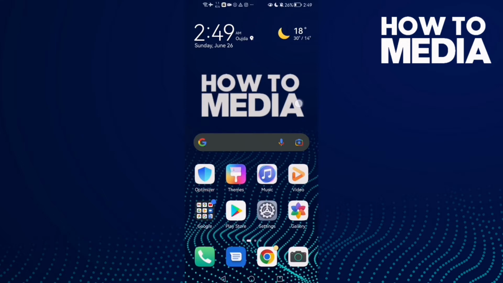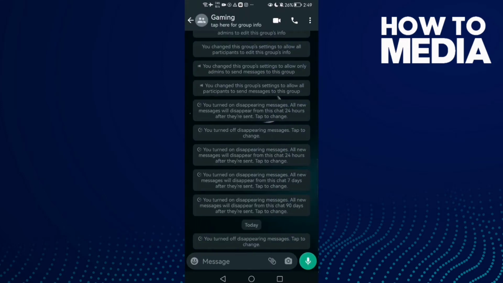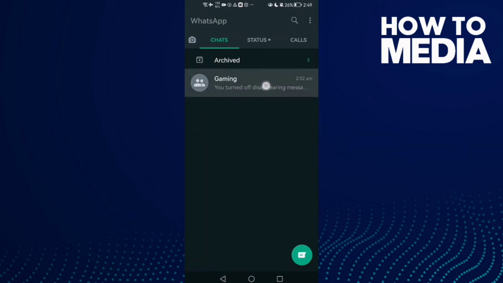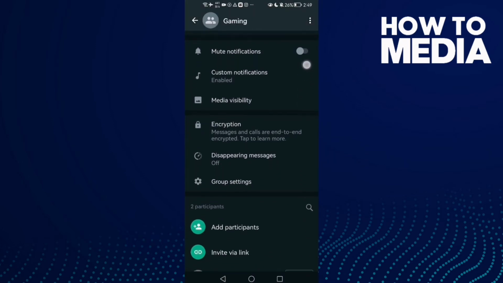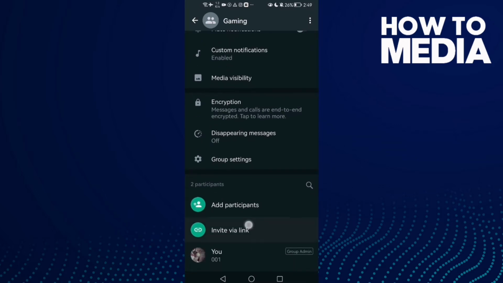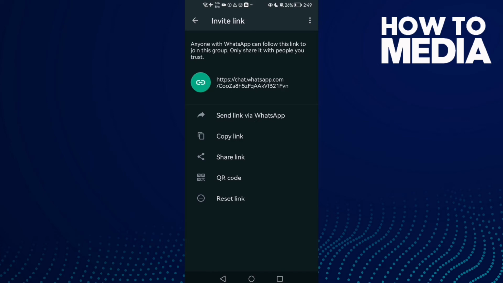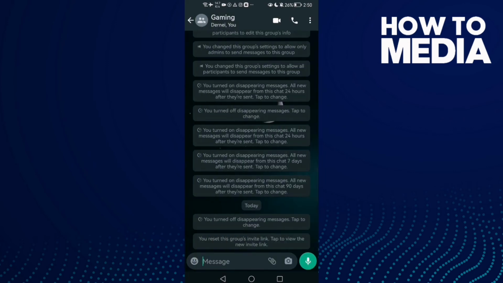First, go to WhatsApp and here you will find Gaming. Just click on it and then click on Stop. Just select any group you want and click on Stop here and scroll down until you find this one, Invite. Click on it and then here you will find the Reset link. Click on it and click Reset, and as you see, the group link has been reset.